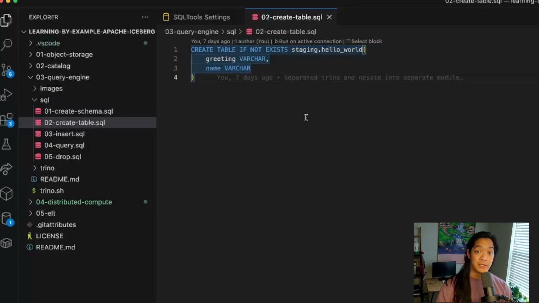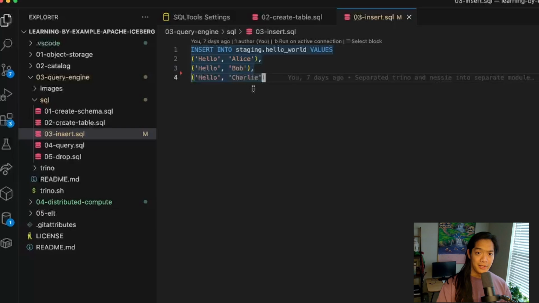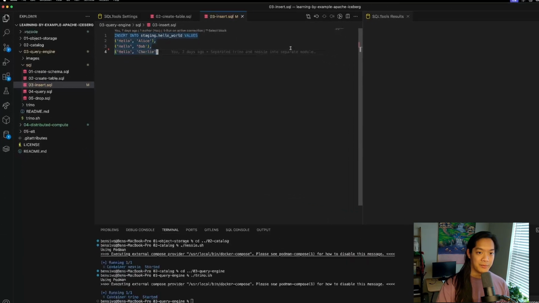And next, we need to create a table in this schema. So very simply, create table if not exists, staging.helloworld. We're going to give it a greeting and a name. We'll just run that. And finally, we're going to insert some records. So into that hello world table, we'll just insert 3 rows, hello Alice, hello Bob, hello Charlie, and we'll run that.